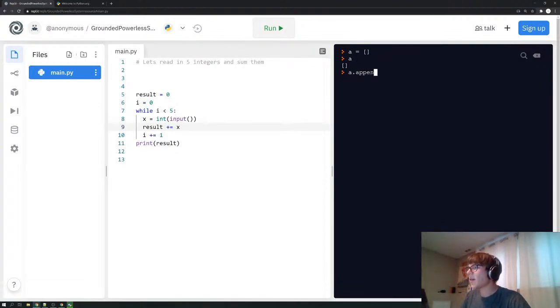Now, a list in Python supports this operator called append. So we can call .append on the list and give it some item, and that item will go on our list. So here you see I've placed an integer 1 onto the back of my list. And if I do this again, let's say I append 2, you see it once again goes onto the back of my list.